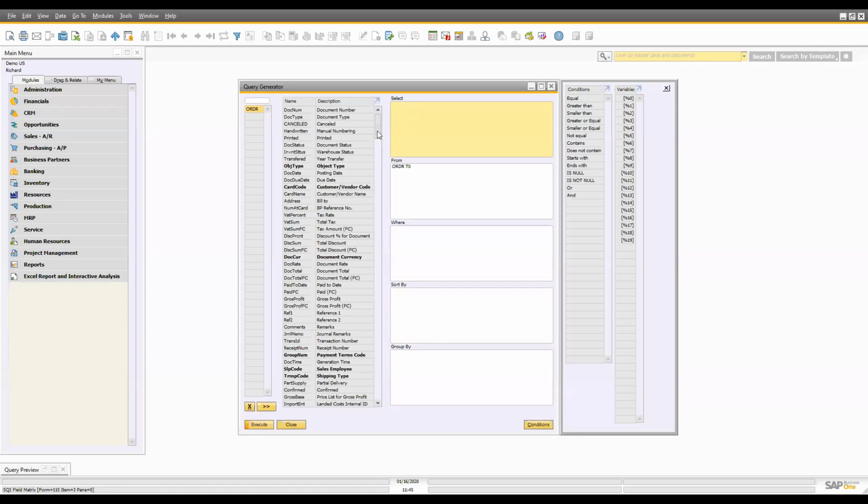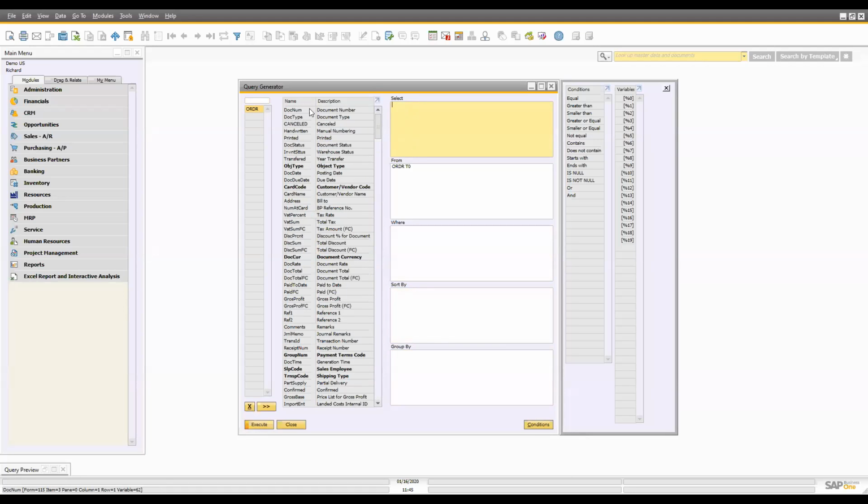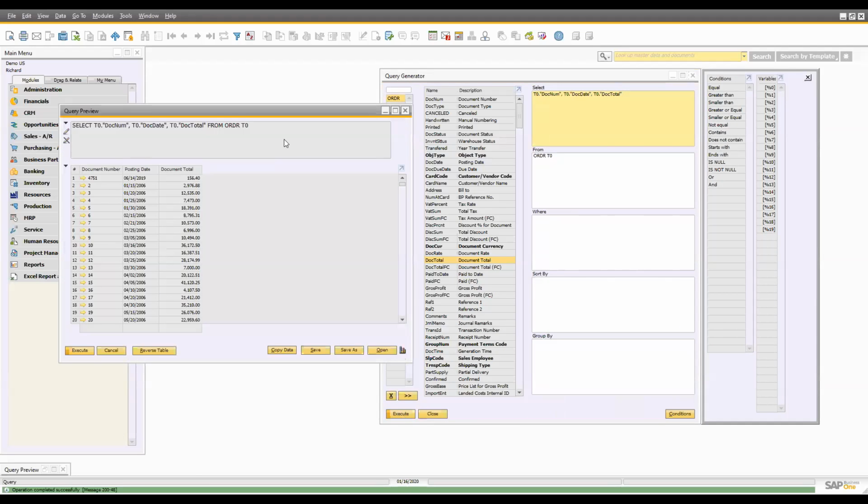So all we have to do, these are the possible columns that we can select from. We're going to double click these and they'll go to whatever section is highlighted in yellow on the right. So if we're in the selection, double click document number, we'll double click document name, and we'll double click document total. At this point, we can actually run a preview of our query by pressing execute.